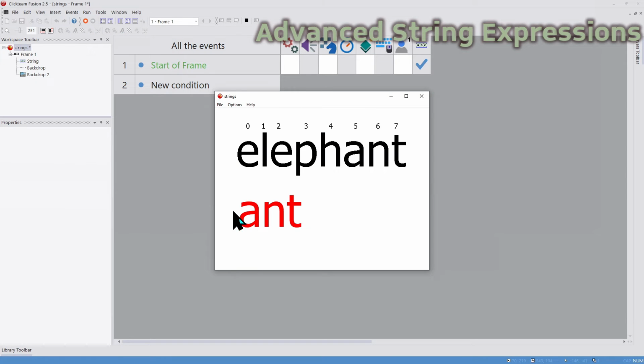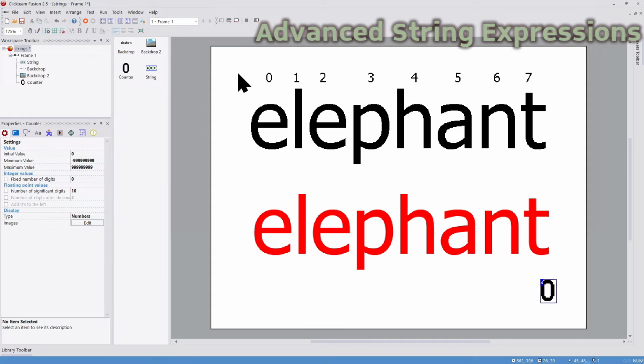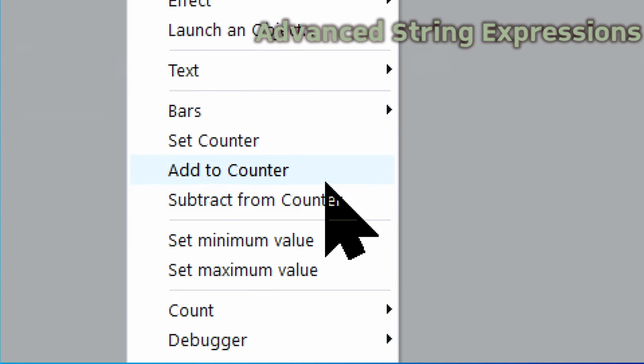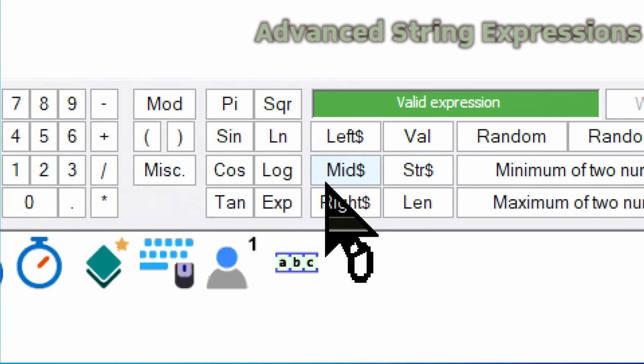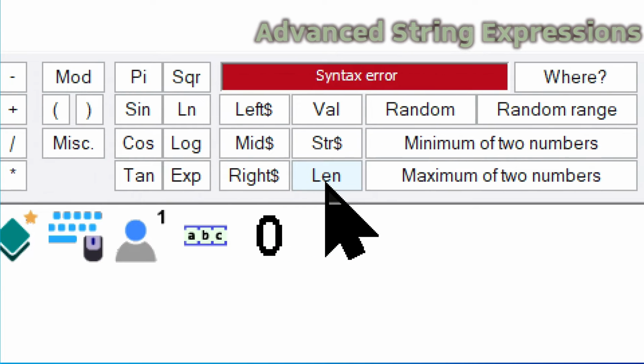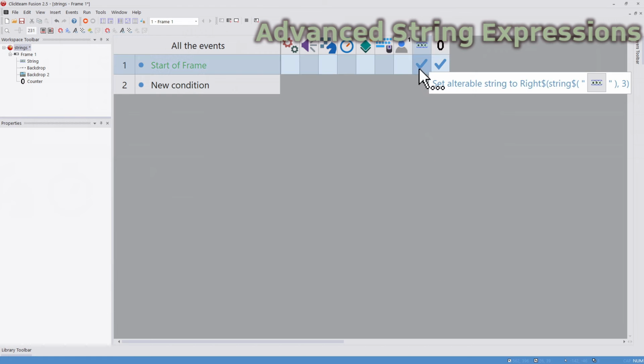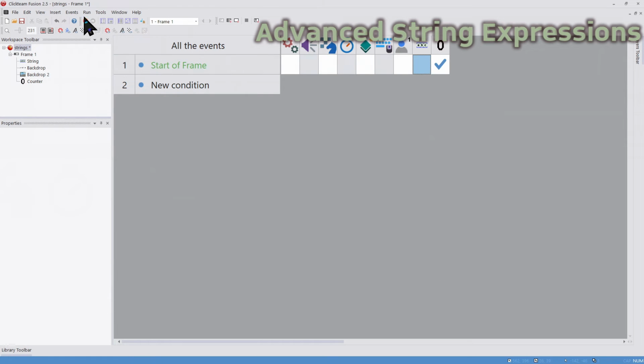Now you might not know the length of a string you're working with, but there's a function for that, and that's called len, short for length. I could set this counter to show me the length of a string. I set the counter and use the function len and get the alterable string. And if I run that, I'll end up with 8 because there's 8 letters in elephant.